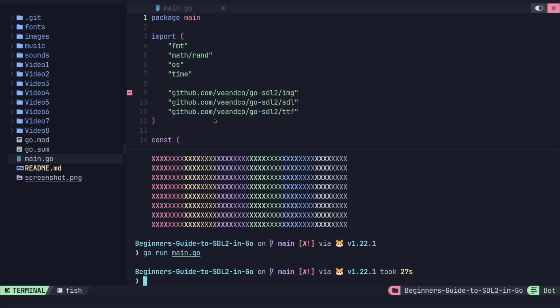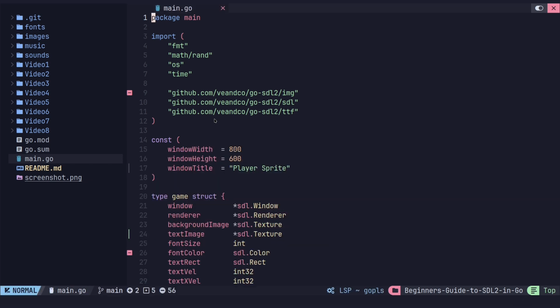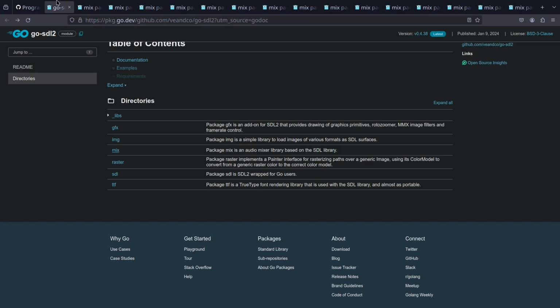Okay, so in this one we are going to be adding sound effects, and we're going to be adding music and the ability to pause the music. Okay, so let's go there. So we're going to be working with the mixer package from the SDL2 Go module. And this is going to be equivalent to the SDL2_mixer module in the C language, in the C SDL2 library.